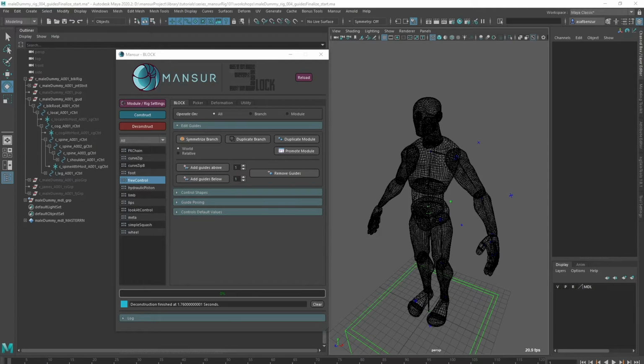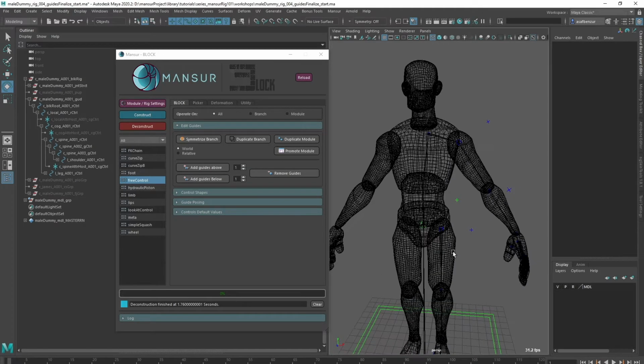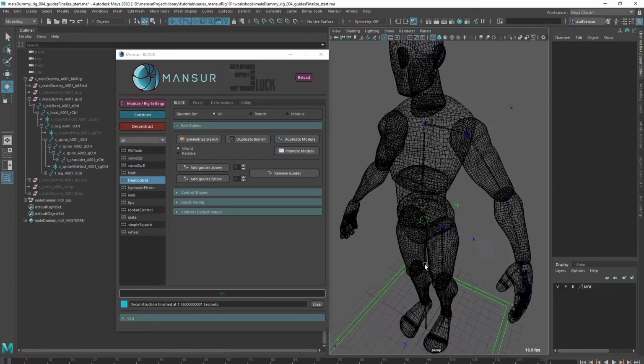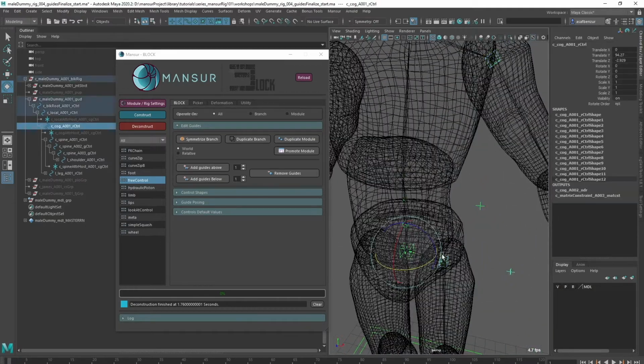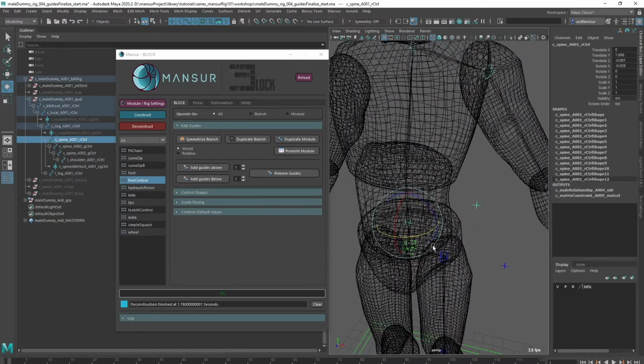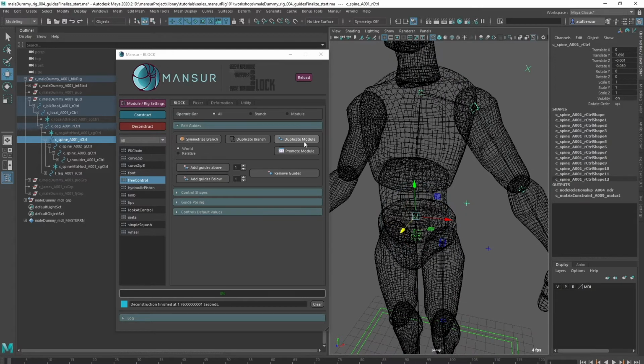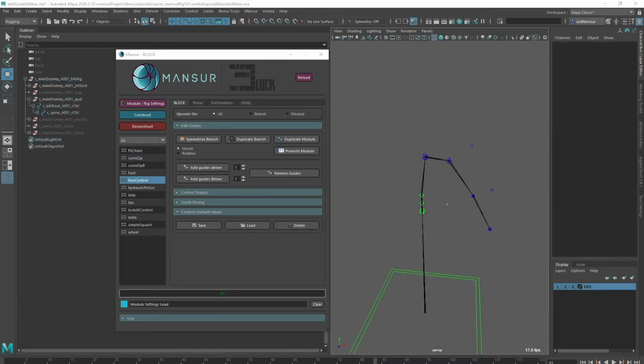To build a neck module, I'm going to use the same FK chain module setup I used to create a spine, so I'm going to use the module duplicate utility to do that. Since we are going to start using Block's guides edit section, I think it's a good spot to go over them. I've set up a simpler scene to demonstrate the editing tools, which contains our spine, shoulder, and arm modules.